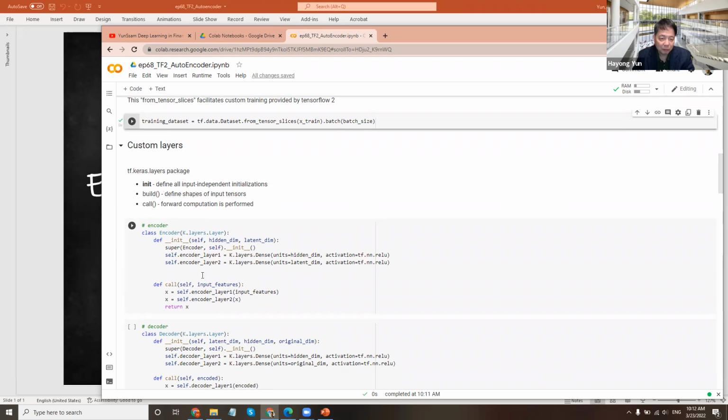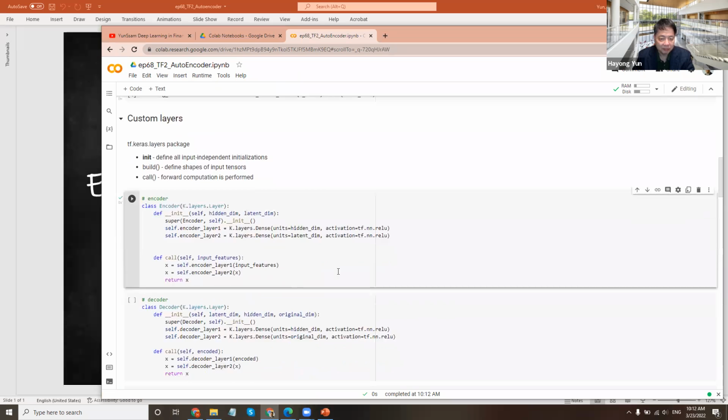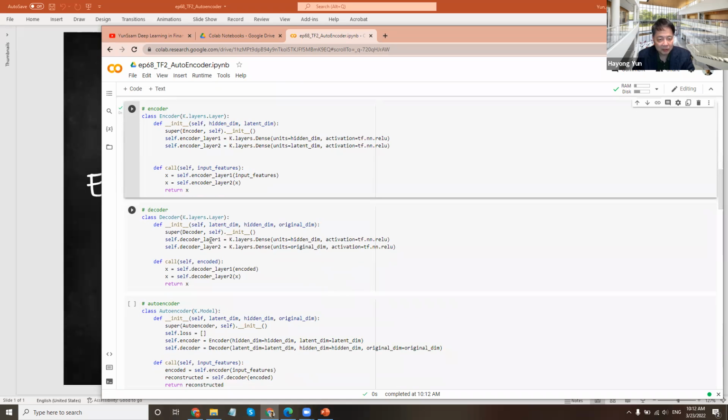And then actually the forward path is here in the call function. So inside the encoder class, we have a call, and the encoder layer 1, I'll call that, transforms the input features down to the hidden. And then the second one, layer 2, gets that and transforms it into a latent and returns it. So that's our encoder.